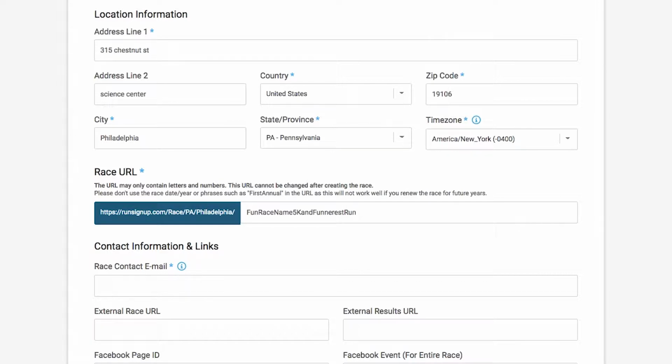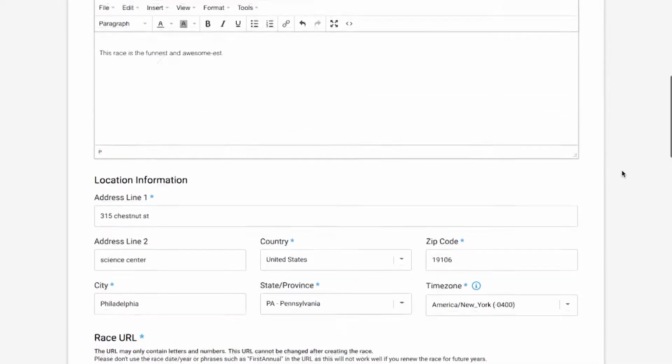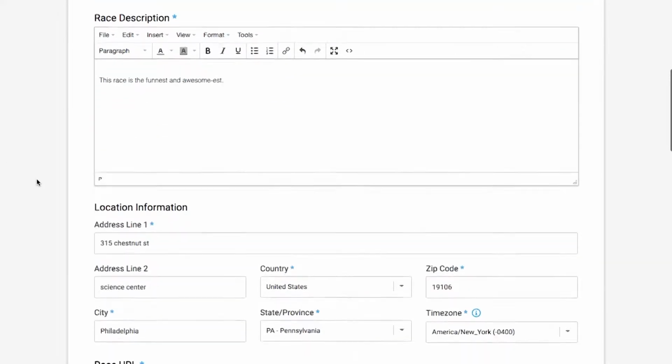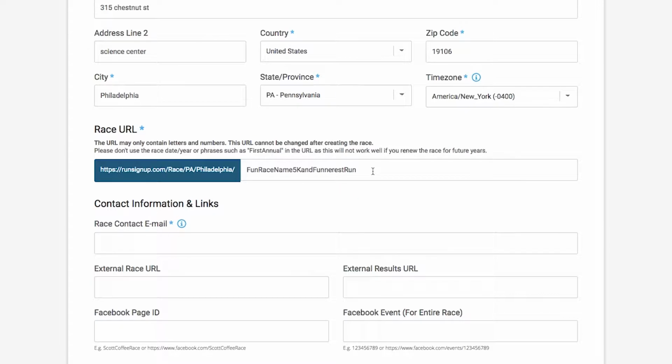So moving on to race URL. Again, this is back where we typed in our race name. And if we go down to our auto-populated race URL, there's only one portion that is editable. Because, now, see, I just changed the zip code. It auto-changed the beginning of the URL to PA, Philadelphia, and obviously that's a fairly long URL.